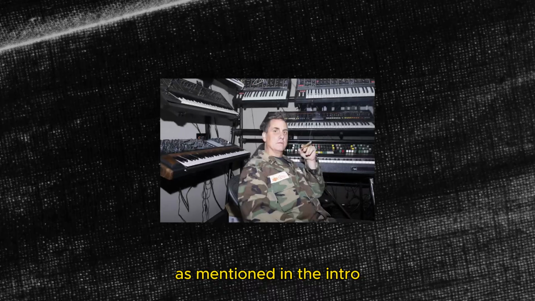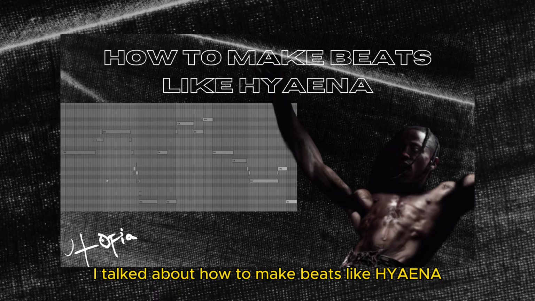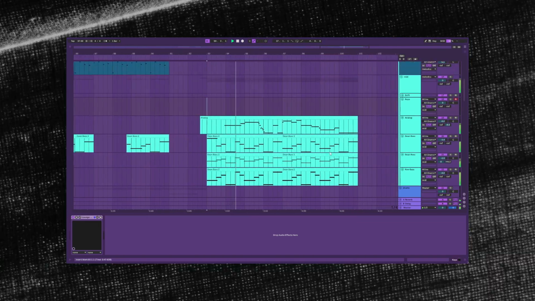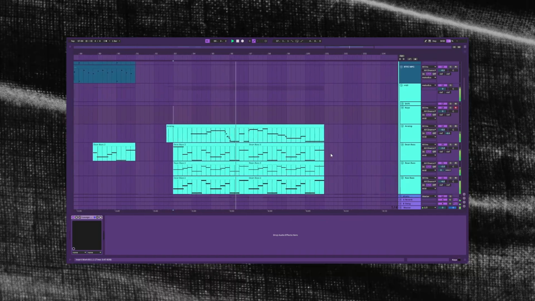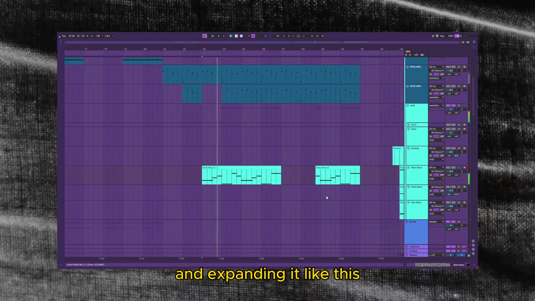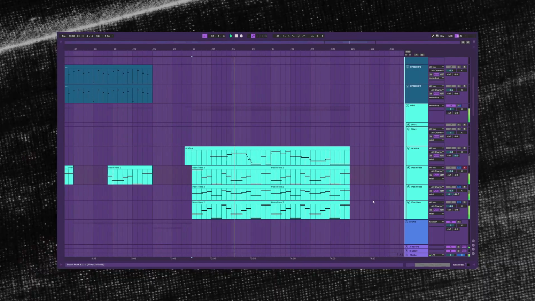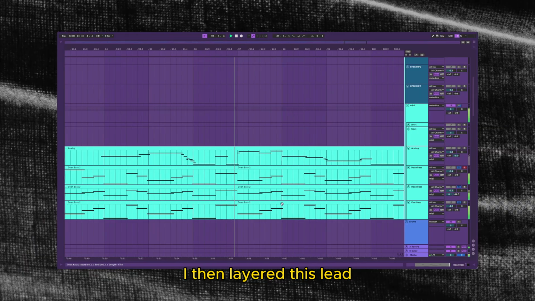As mentioned in the intro, Mike Dean is notorious for his crazy synth outros, especially on Travis Scott's tracks. In a previous video I talked about how to make beats like Hyena, and included this Mike Dean styled outro. How I achieved it is by taking an earlier bassline from the beat and expanding it like this. I then layered this lead.